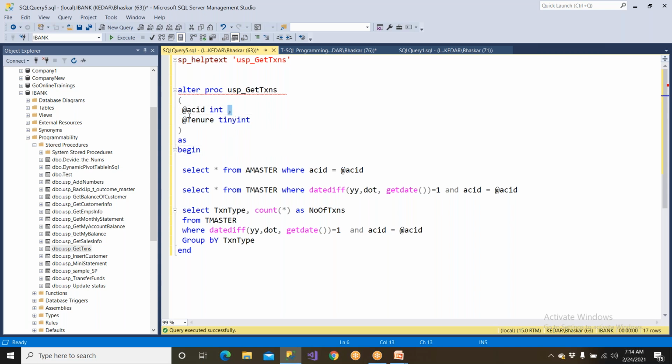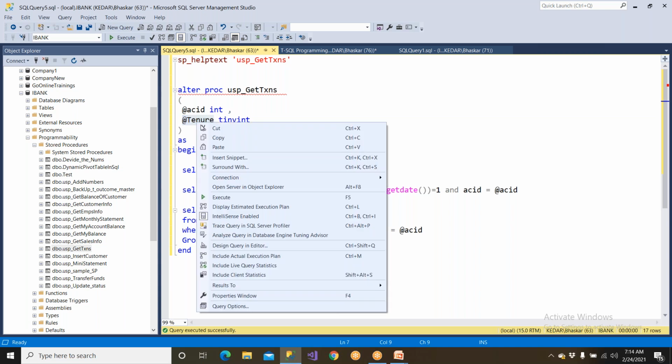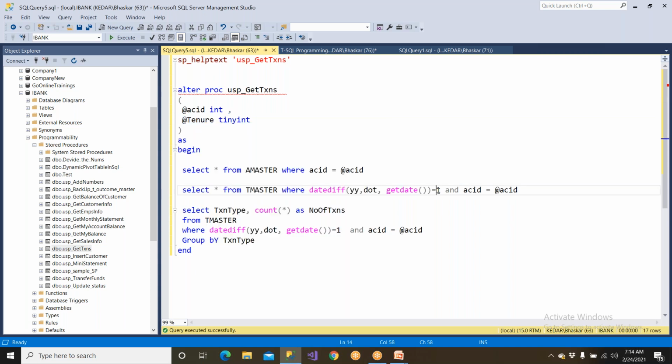So there is a comma and there is no declare, so I'm going to be altering. So the tenure I'm going to be taking, and instead of hard coding one, I will be able to keep it like this. So that means the customer may give you, I wanted to have either 1 year transactions, I may supply two, I may supply three, I may supply four. Clear? So this is one parameter. This is one more parameter.